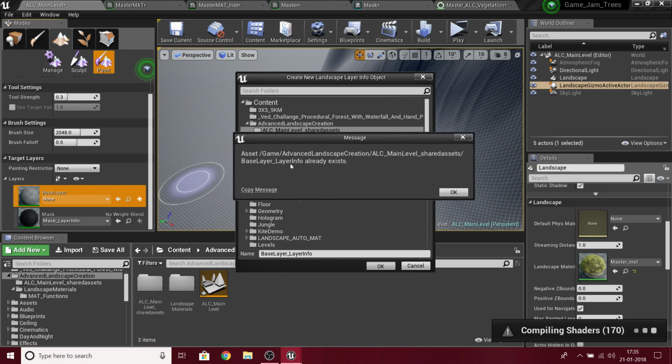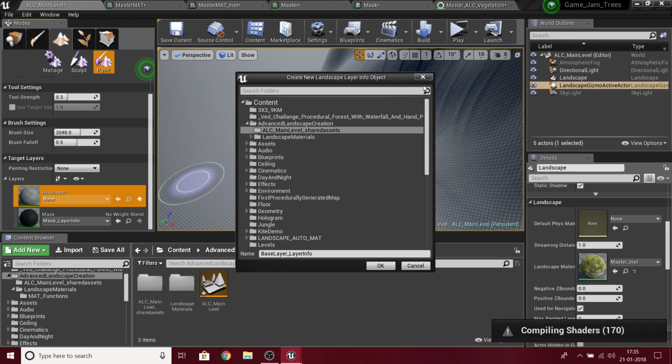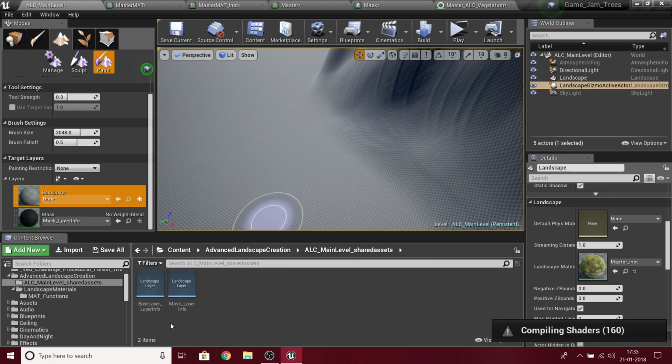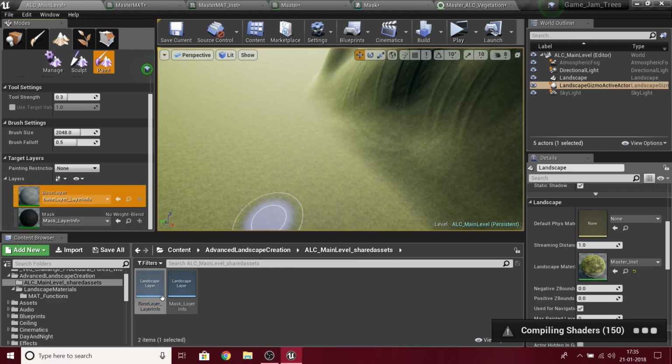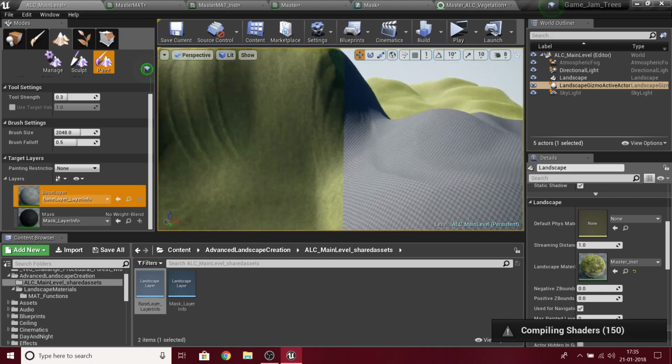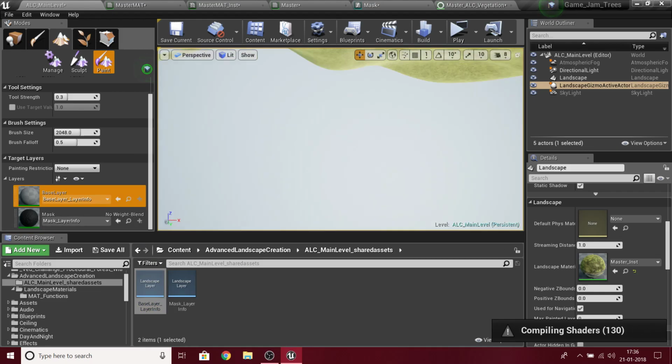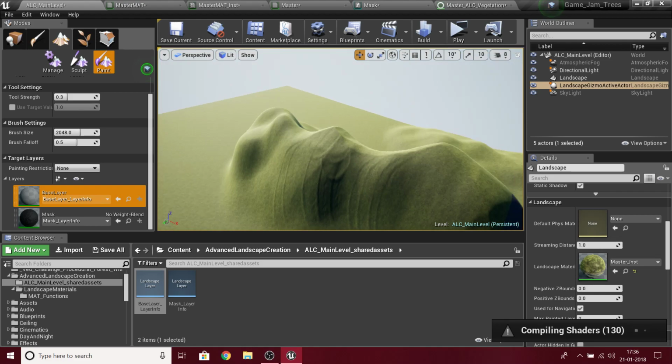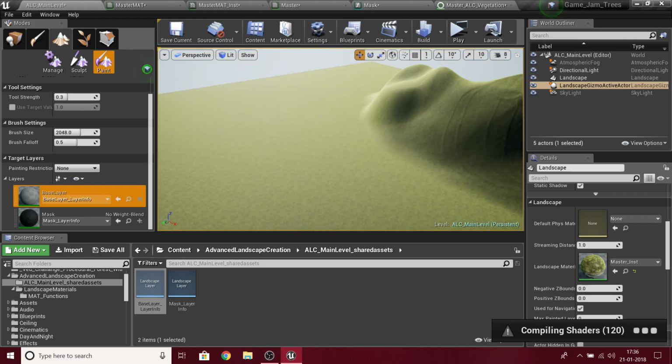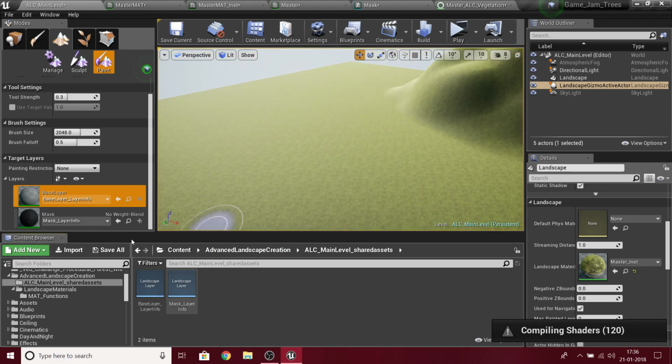As you can see, it shows me that it already exists because, well, I have recorded this video a hell of a lot of times now. So all I need to do is select this, it would create this file and it would automatically assign this. As you can see here, all of a sudden it is there, but it is only grass and we are gonna fix that soon enough, don't worry.